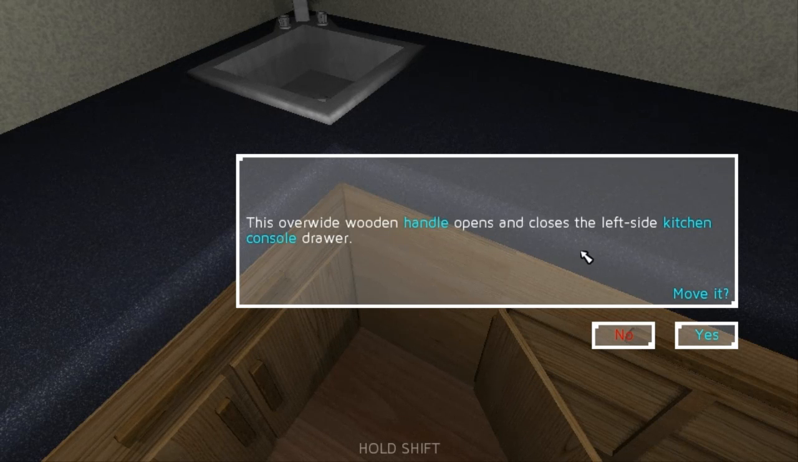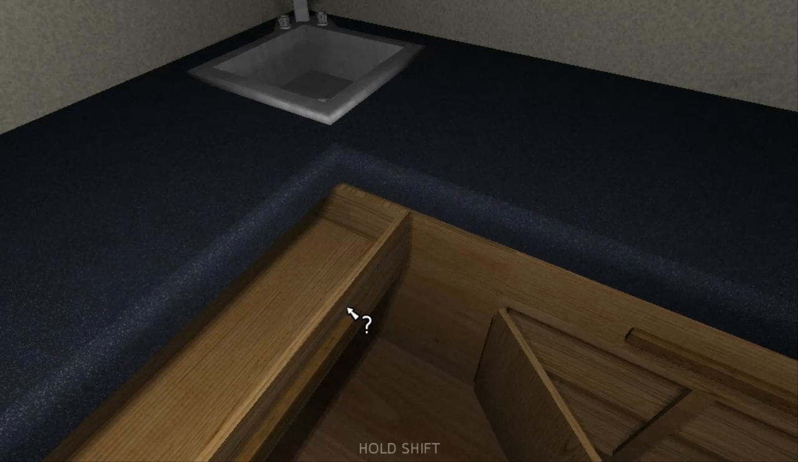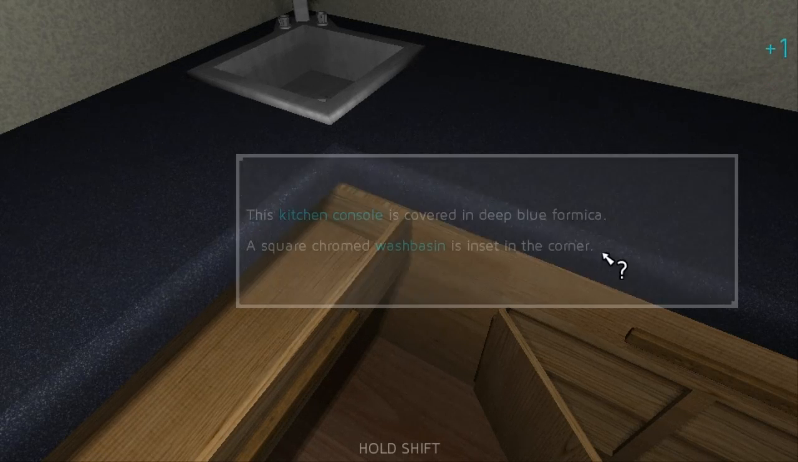The overwide wooden handle opens and closes the left side of the kitchen drawer. Let's open. Nothing in there. Extremely wide, almost comically so. Yeah, I would actually agree with that assertion.